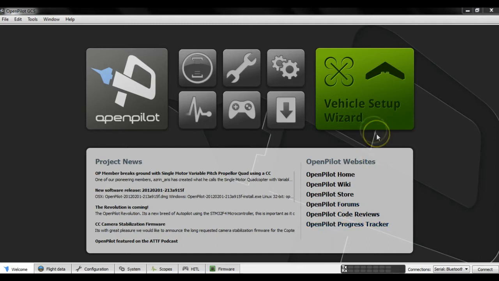Above it there's a series of buttons, the first one being this one here, which is our vehicle setup wizard. Now there is another tutorial that will walk you through the use of this wizard to assist you in setting up your vehicle for the first time.